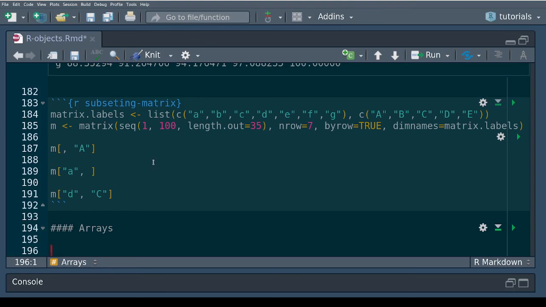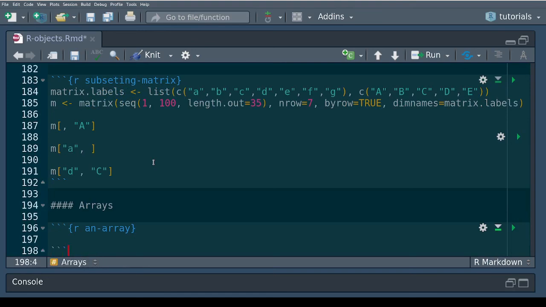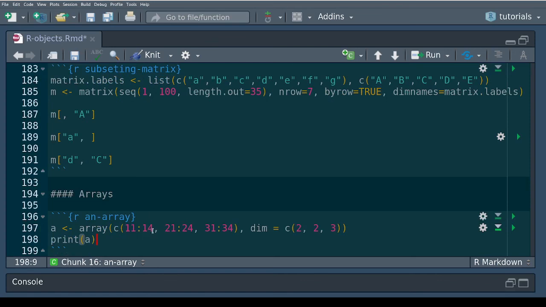Let me show you an array in practice. To create an array, you can generate your values. So we generate this one. We create an array of 2 by 2 by 3. Let me show you how it looks.